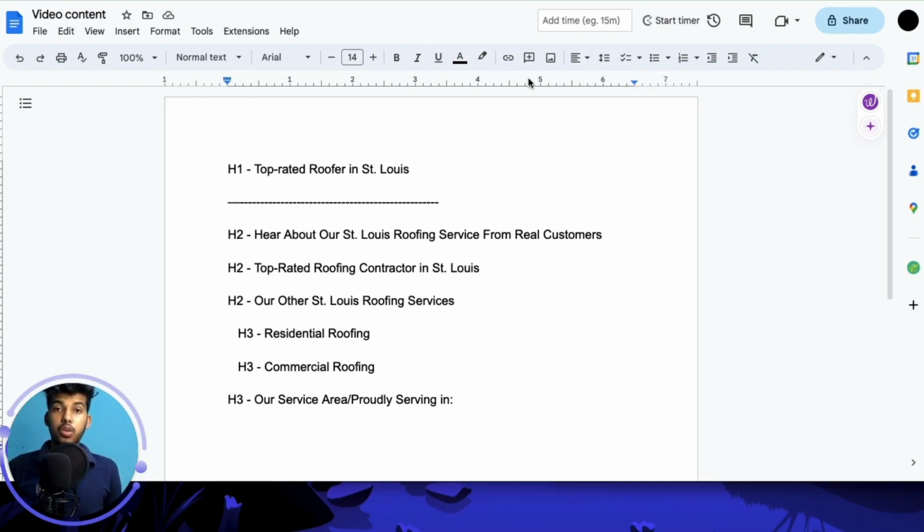If any of you don't know what an entity is, it's a thing or concept that is singular, unique, well defined, and distinguishable. Okay, in a nutshell, entities can be people, places, or any product. Okay, basically anything which is unique.